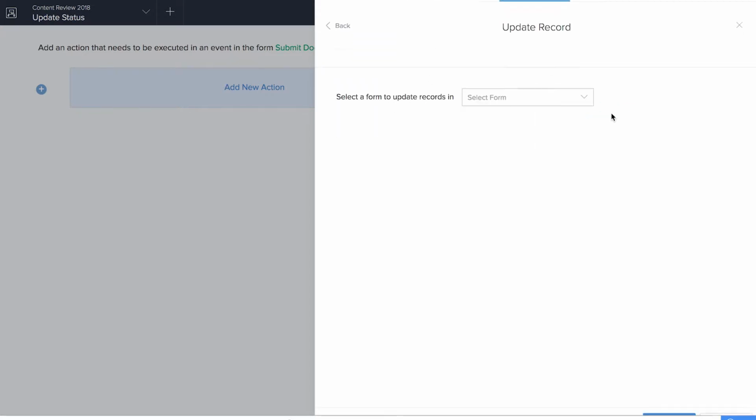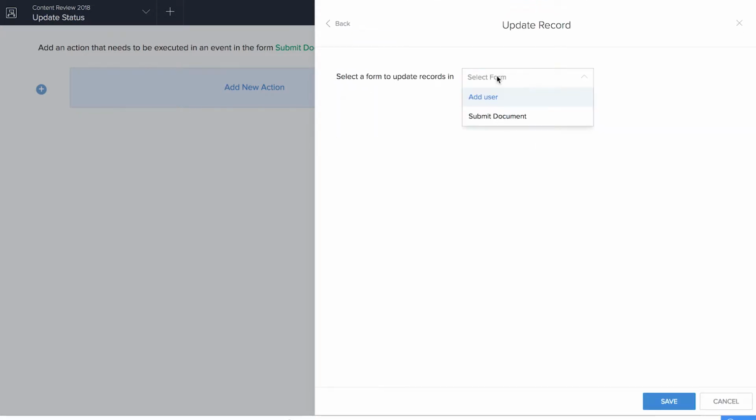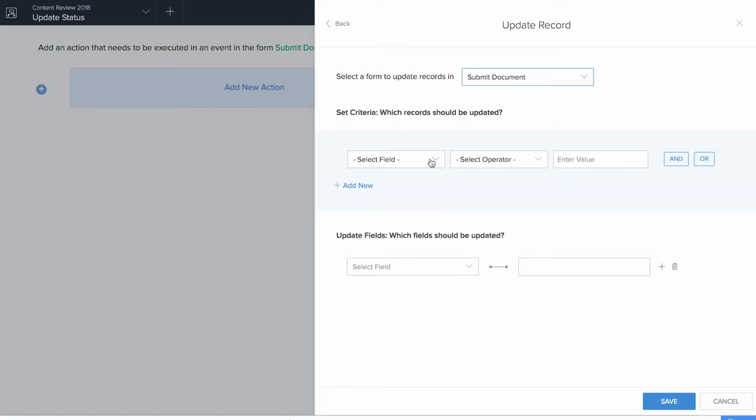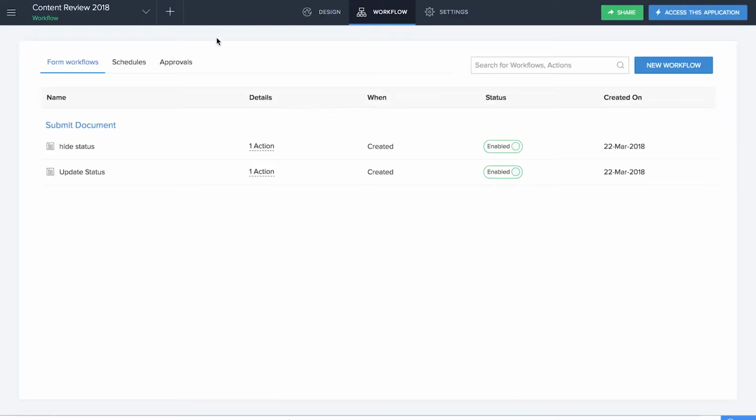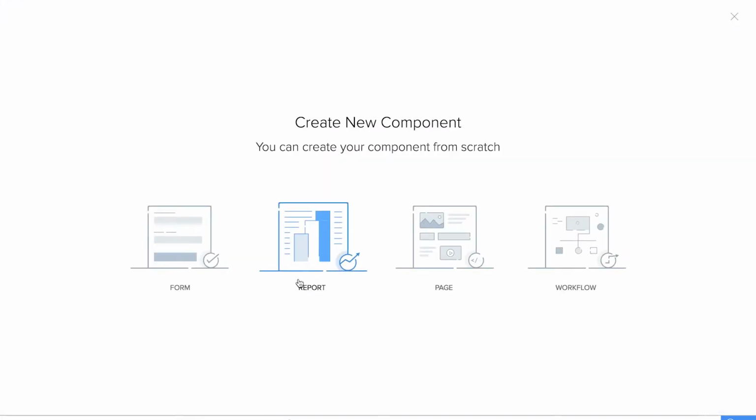So I go to data access, update a record, select a form to update records in. It's in the submit doc. So if assigned to is not null, that means I have assigned the doc to some editor. Then I want to update the field status into. Hit save and done.